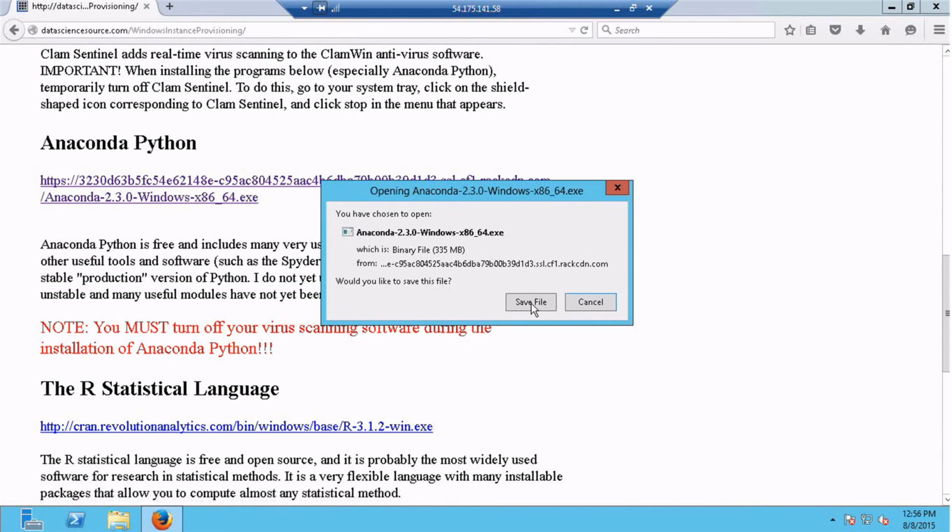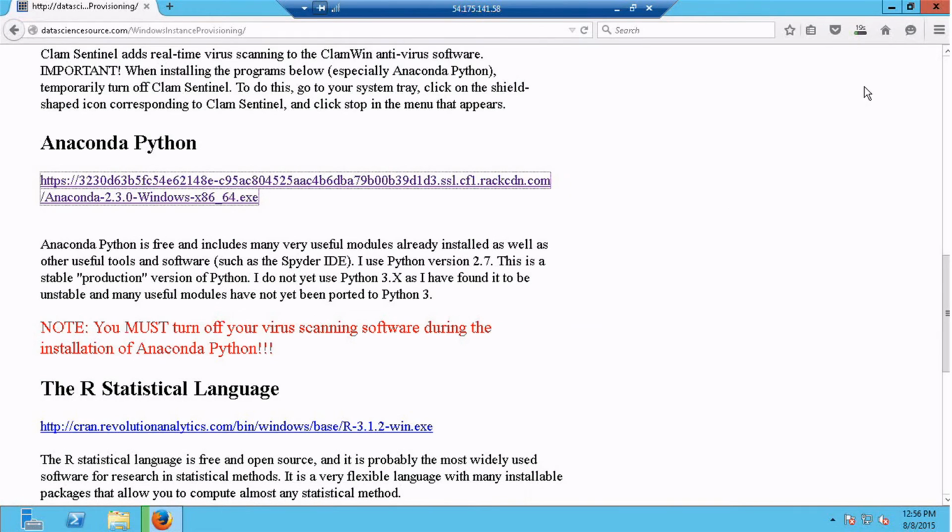And go ahead and save that file. And you'll see in the upper right here that the download arrow has changed to a little progress bar showing how far along we are in downloading this file.